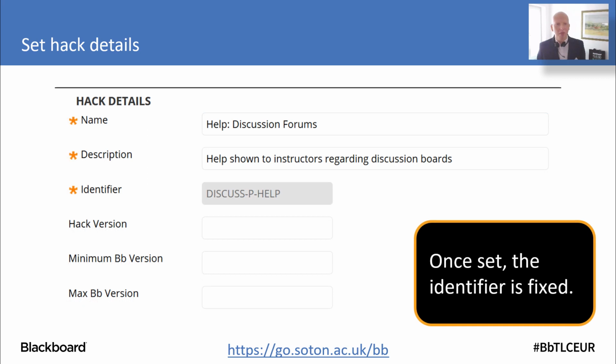Here is an example. There is an identifier, and once you've saved this, it's fixed within this package. The only way of changing it is to create a new hack and copy the details into it. So a bit like a course ID, make sure that your identifier is short and sweet and will make sense to you. So in this case, it's about discussion help. P is the code for instructors if you ever did a batch enroll, and I think that's also in the database. It's P.